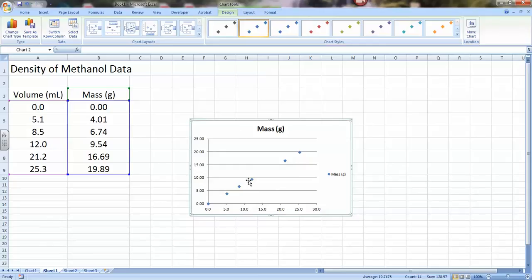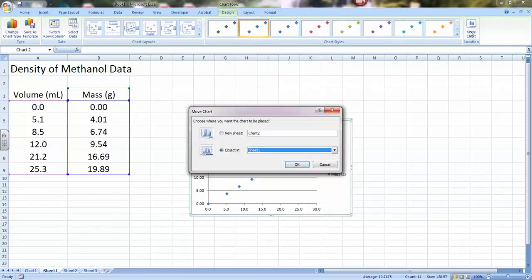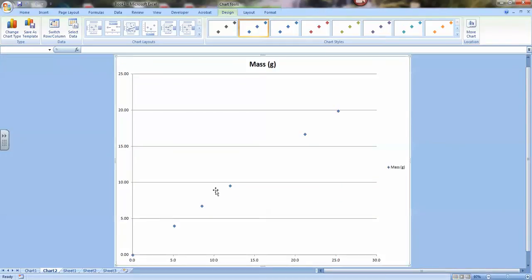While the graph is highlighted like this, we have access to chart tools, and right here under the Design tab we can move the chart. So let's do that. Over here on the right, move the chart. And now we want to set it to a new sheet. Press OK, and here's our graph on its own sheet.